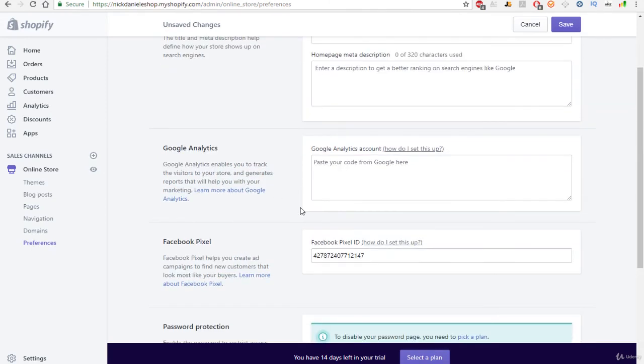Come back over to your Shopify store and just paste in your code from Google here. And then all you have to do is hit save. It is super simple. Google Analytics allows us to track and see what the customers are doing on our website: if they're checking out, if they're on the add to cart page, if they're on the thank you page, where they are. A ton of good stuff to allow you to track the data.